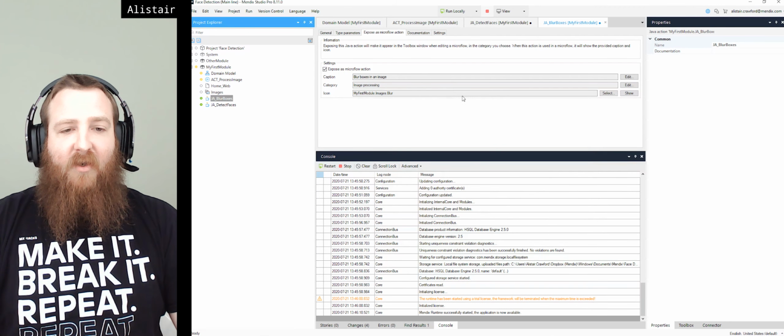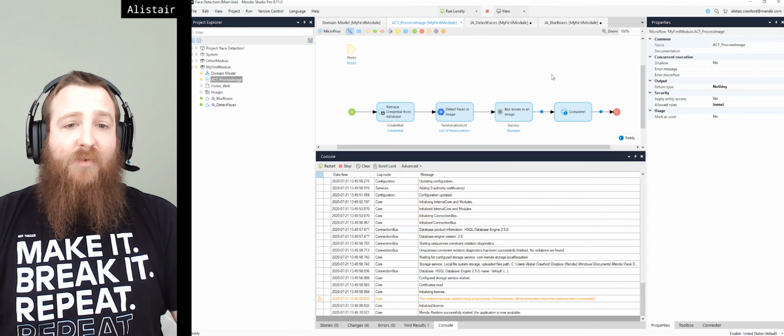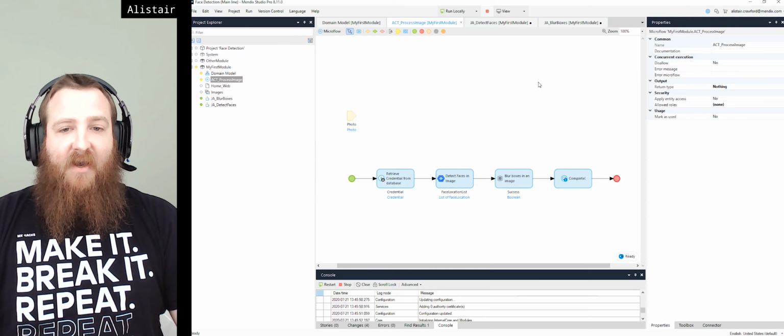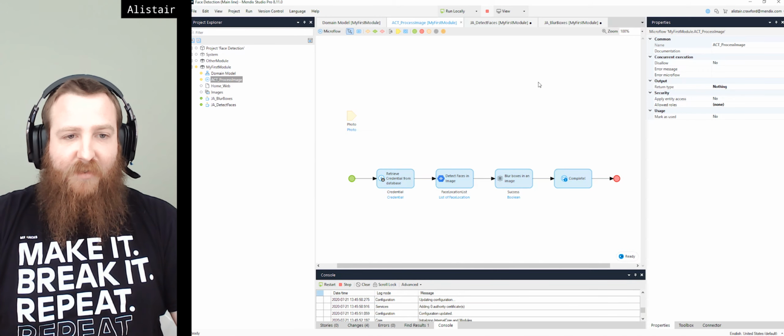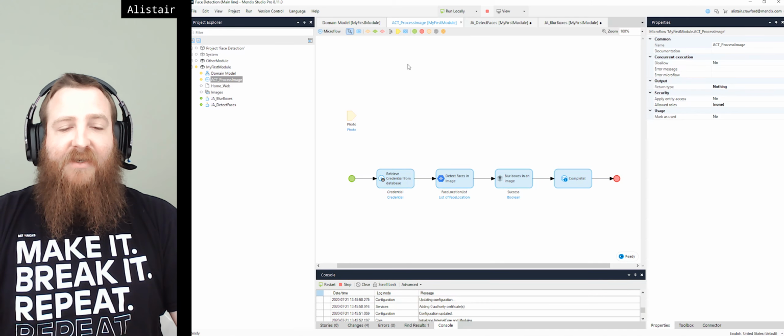So if we go back and have a look at our microflow now, we can see there's a big difference. Now, anyone who is using or implementing this microflow or these Java actions can clearly see what the purpose of them is. And what's also been done is it is much easier to find them.